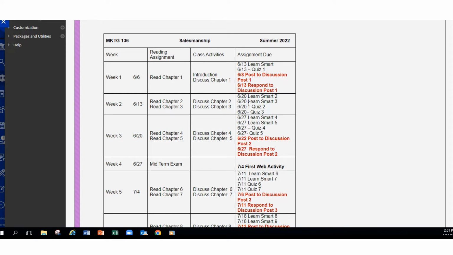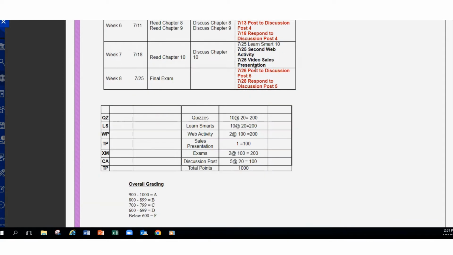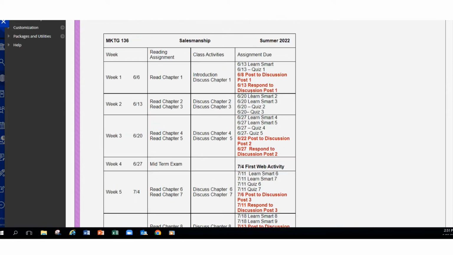Now with my classes here, this Learn Smart, the first one says it's due 6/13. If you don't get that done by 6/13, don't worry about it. You can still do it and get all the points. All the assignments have to be turned in by the end of the semester, by July 28th. It's the last day to turn in any of the assignments.